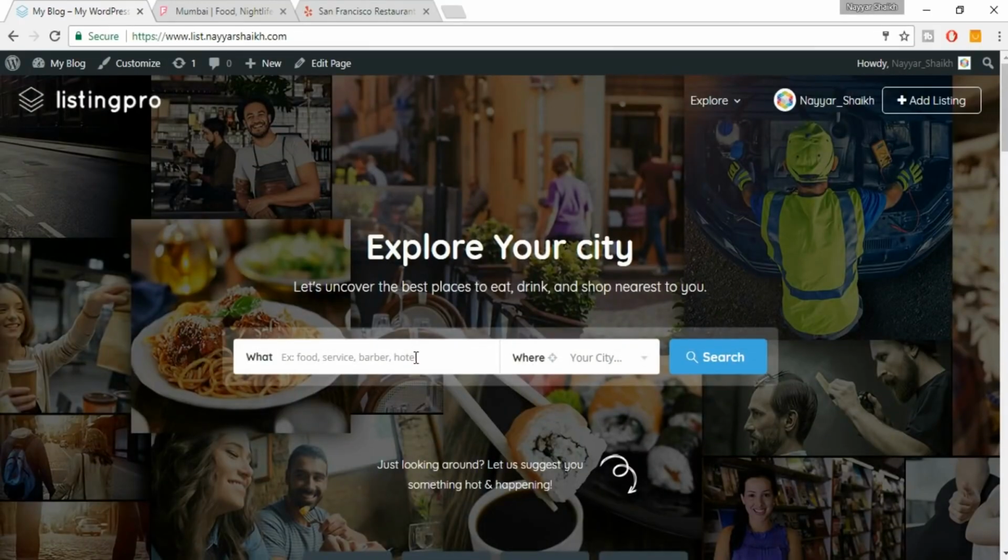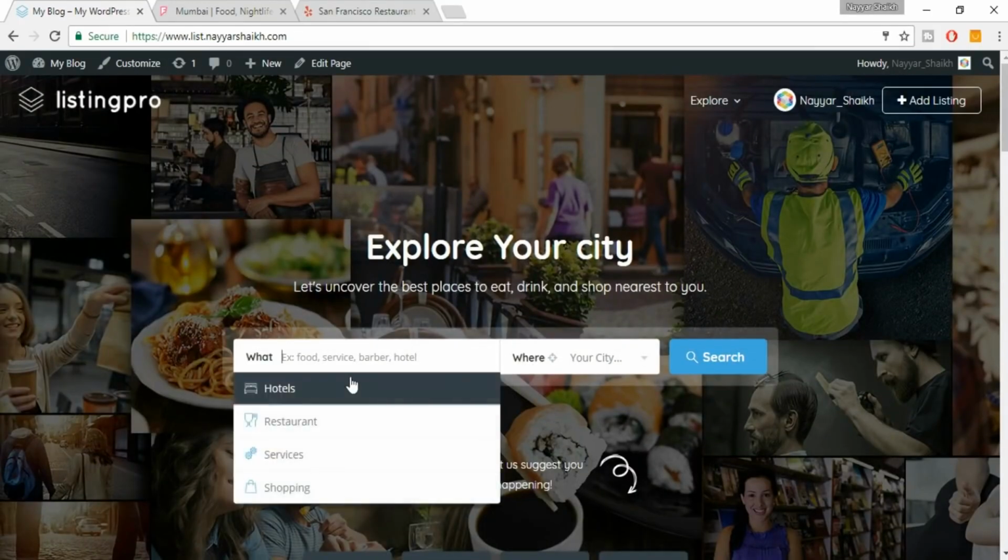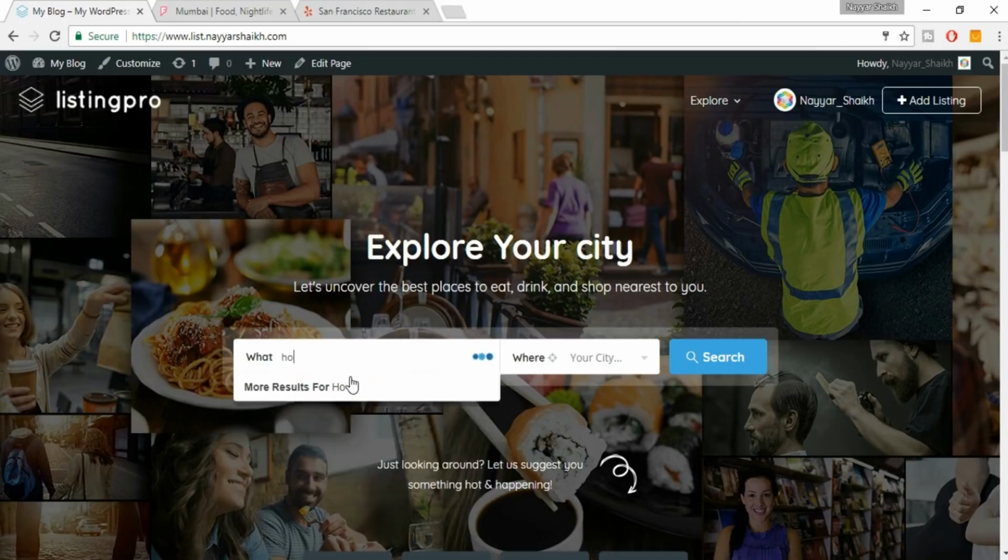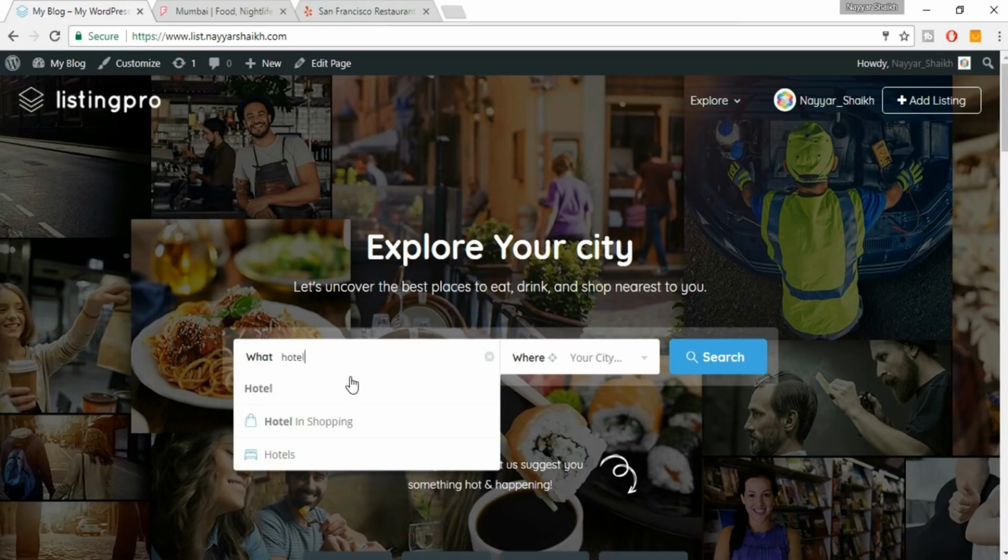So this is the search bar. When you click on this, you already get these options, and when you type something, you can get all these different options below. So let's select hotels and click on search.